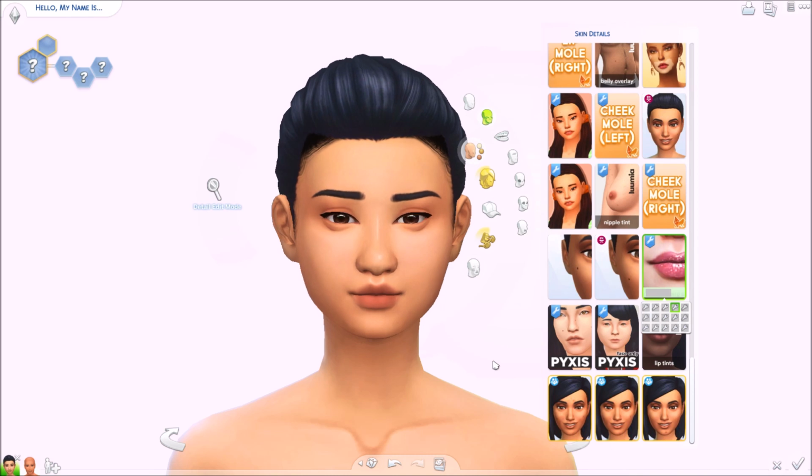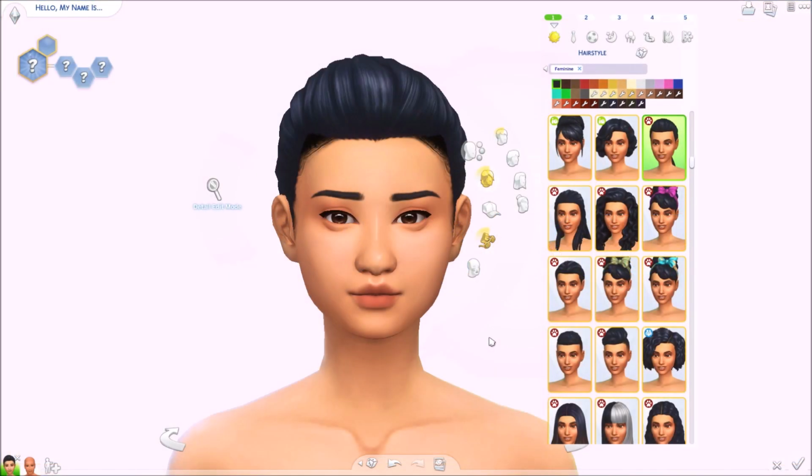Of course, you have to find the balance, and you can combine different things and just find out what works for you. But next up, let's take a look at hair and also makeup.